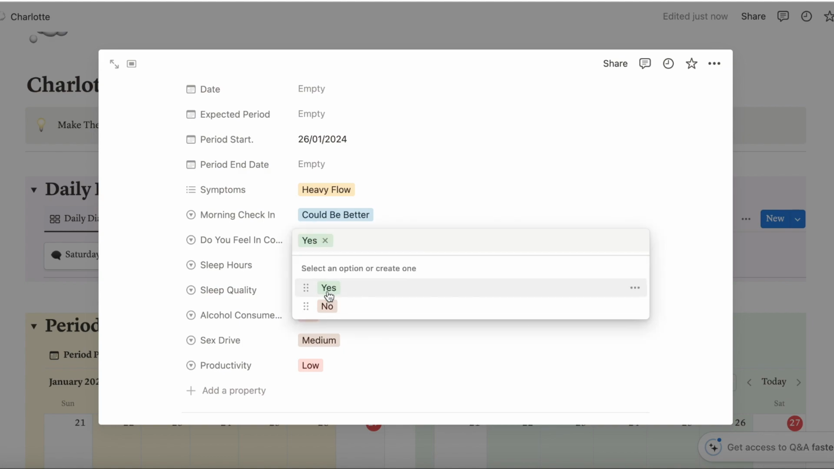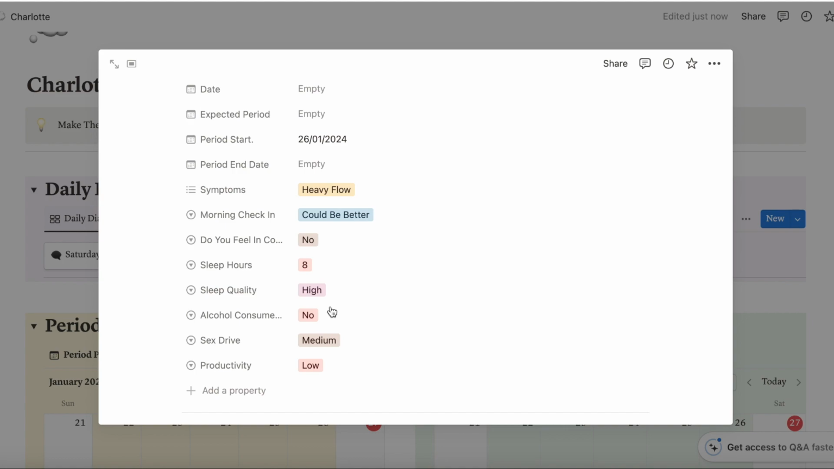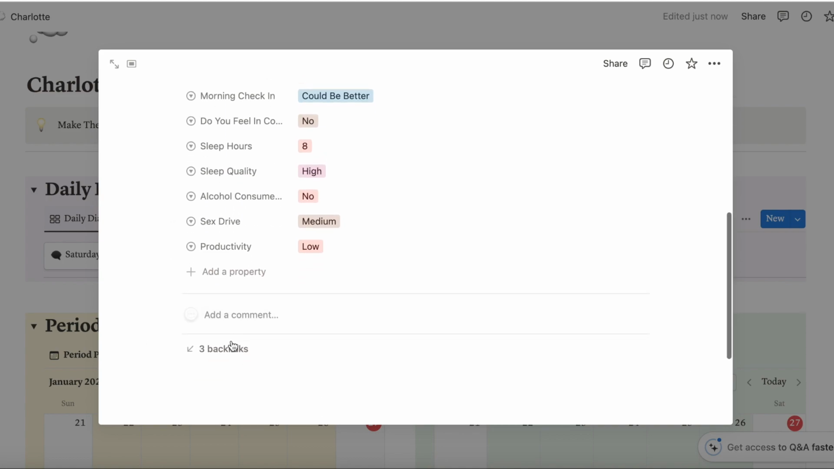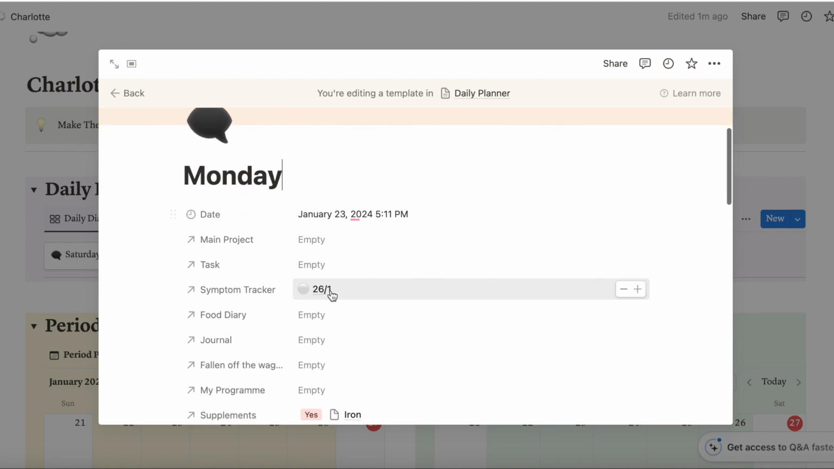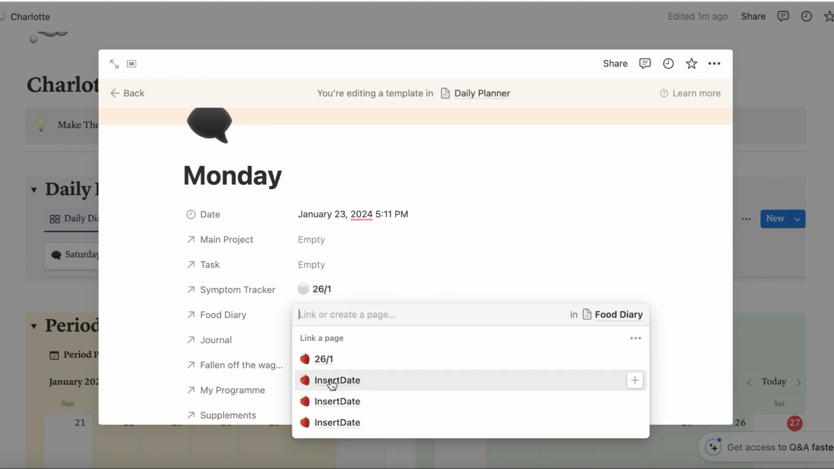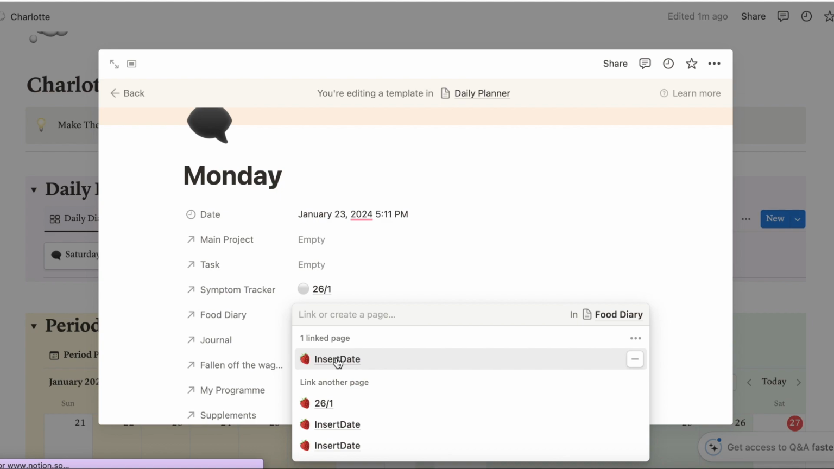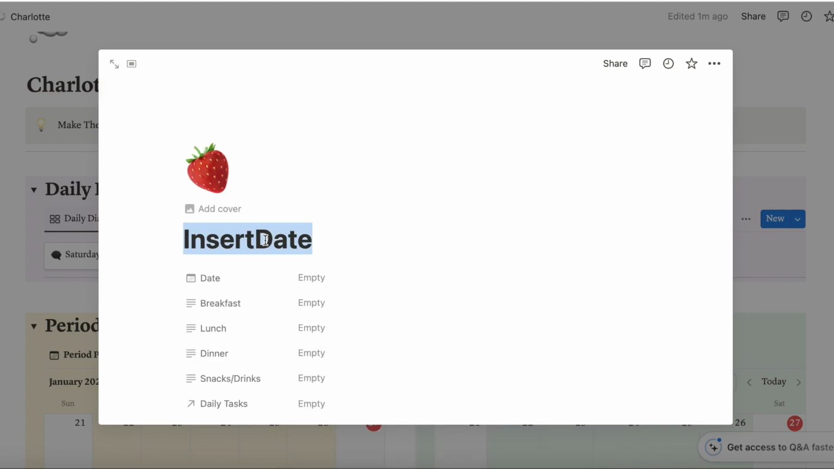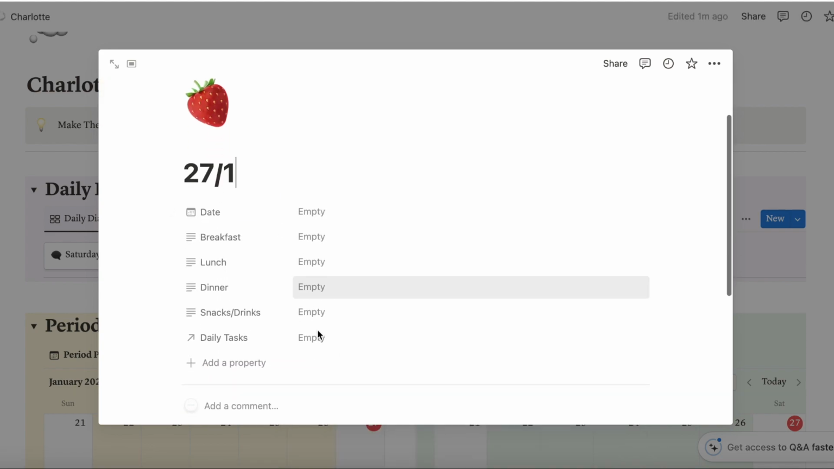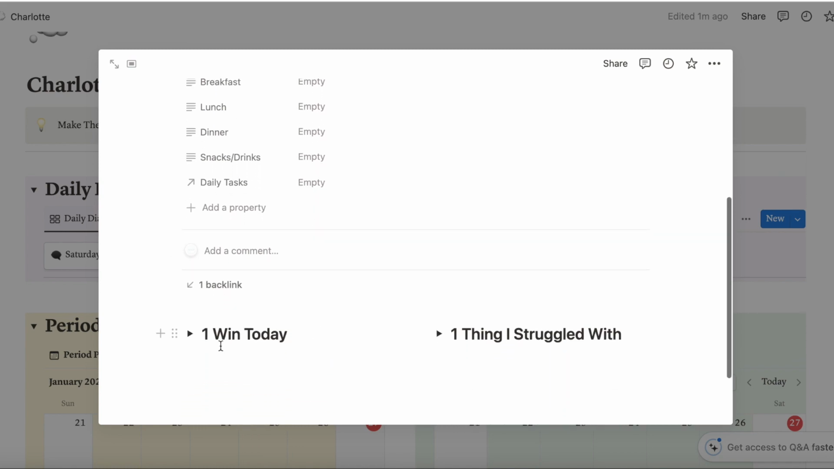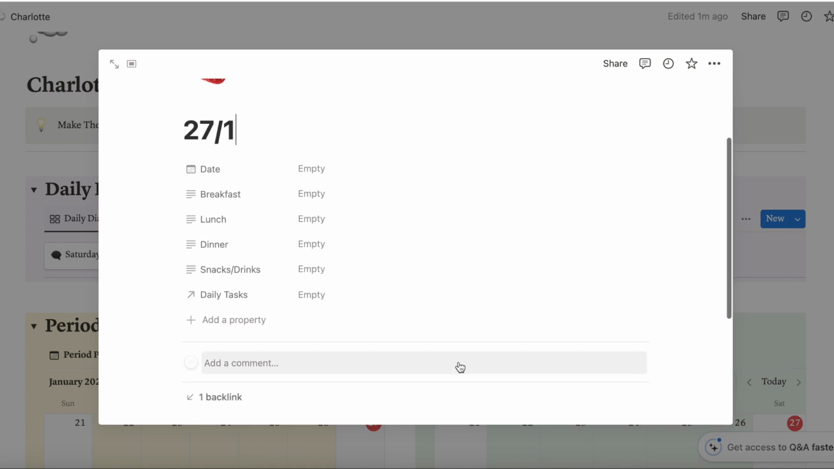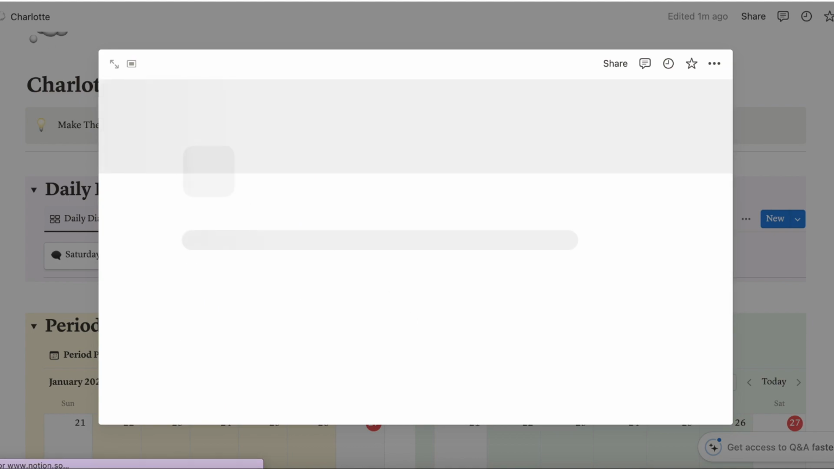I can change something here so I can delete the yes and then click the no. I can either press backlink or I can just press the backspace and it will take me back to my Monday template. So here I will show you a new entry. I'm going to click on it again, input the date, and as I scroll down, I've also got two toggles, my win for today and one thing that I struggled with. Let's go back to our original page.